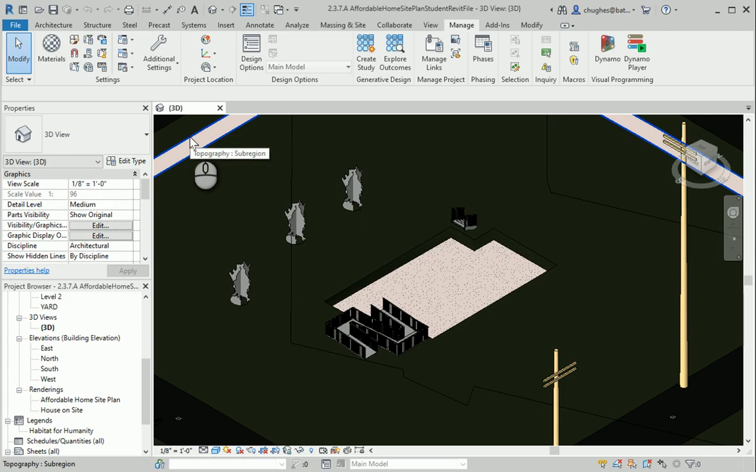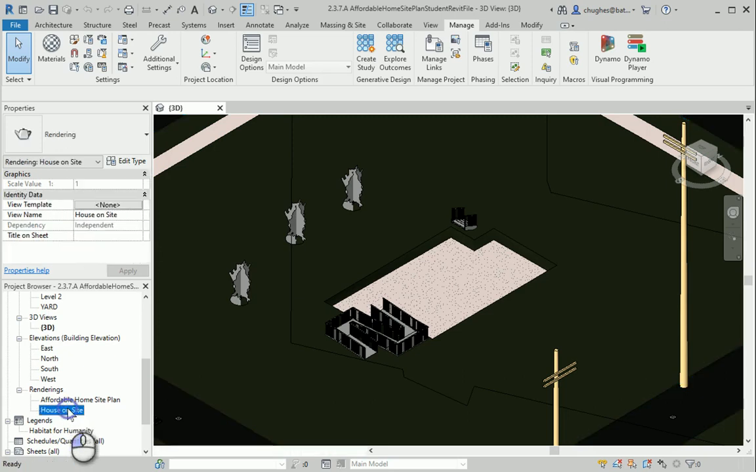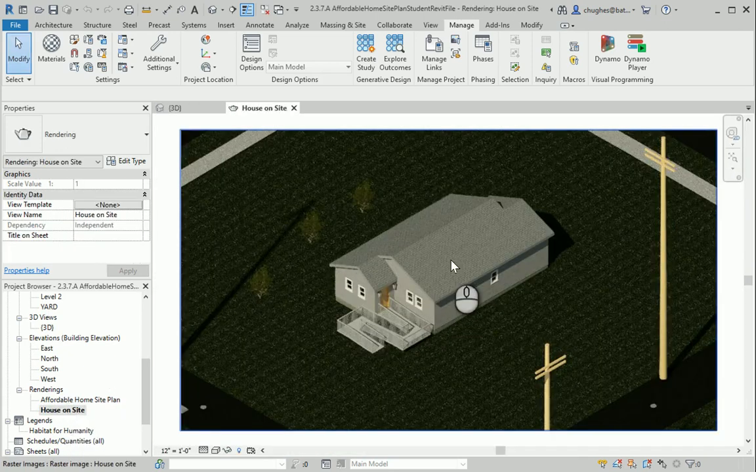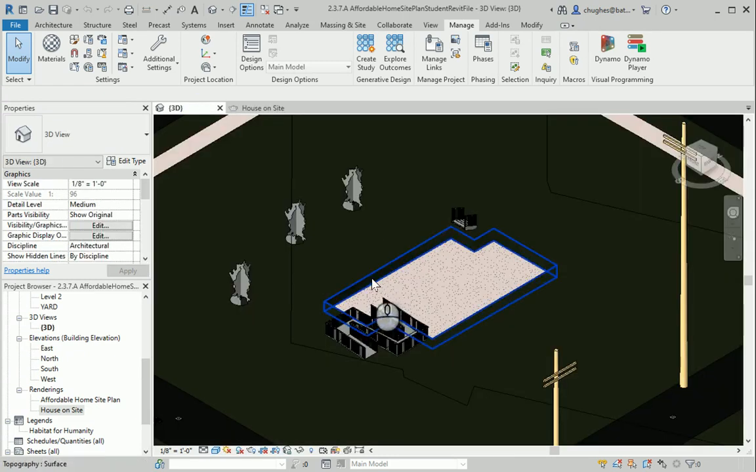This video continues the development of the title sheet for the affordable home construction documents. And here I am back in the affordable home site plan with the renderings that I've created from before. So here is the rendering that I've had. You can see the house was there. It was not linked in this file.